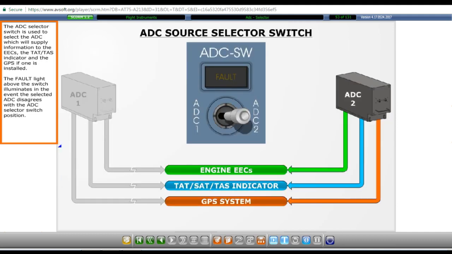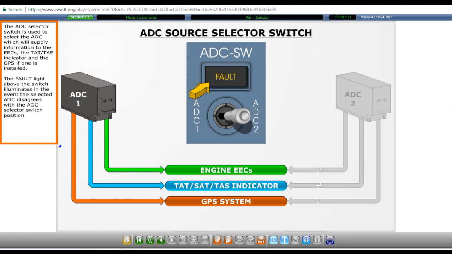The ADC selector switch is used to select the air data computer, which will supply information to the EECs, the total air temperature true airspeed indicator, and the GPS if one is installed. The fault light above the switch illuminates in the event the selected ADC disagrees with the ADC selector switch position.